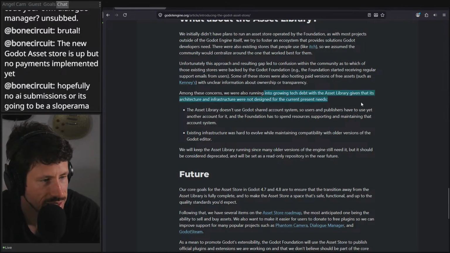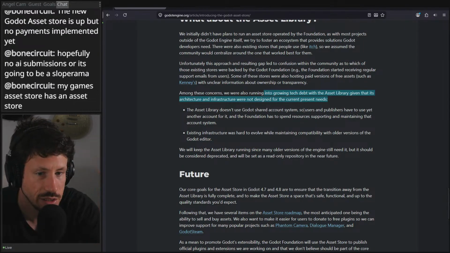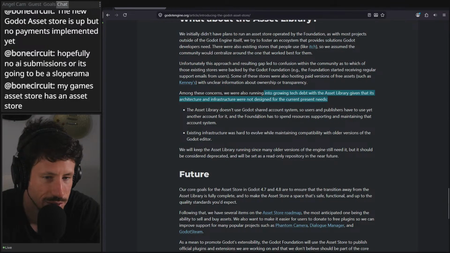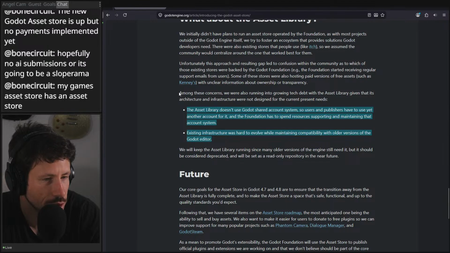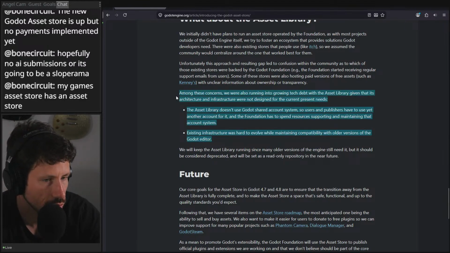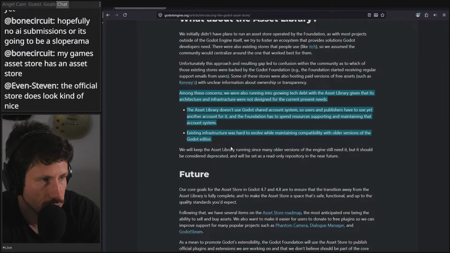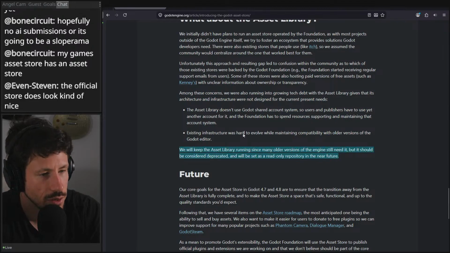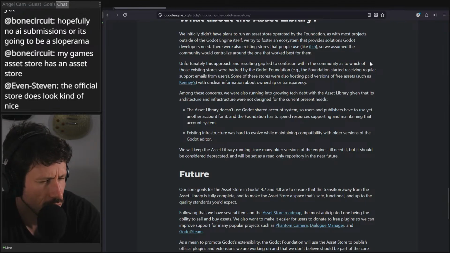We're also running into the growing tech debt with the asset library. I tried to upload my example projects. My game asset store has an asset store. Nice. I tried to upload my example FPS controller last night and it did not work. So I'll try again. I think it's because of Firefox. I'll try again with Google Chrome, filthy Chrome, and see if that works. It would not accept any of the images I uploaded for the thumbnails and stuff. For some reason, I don't know why.